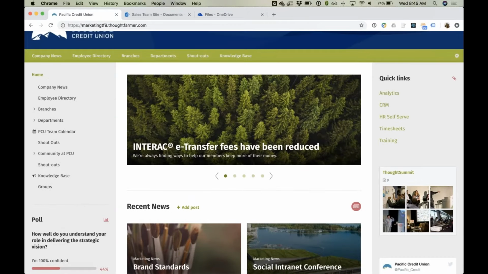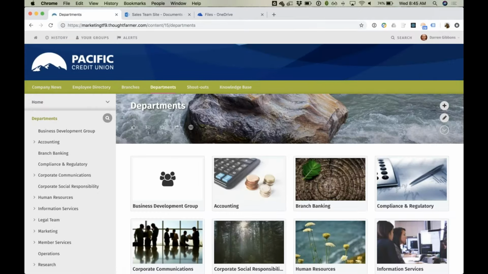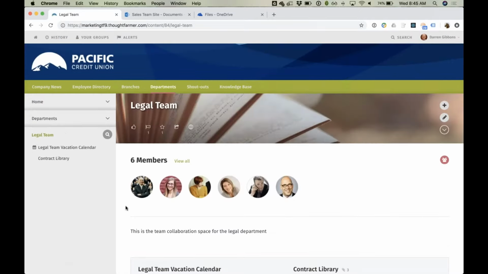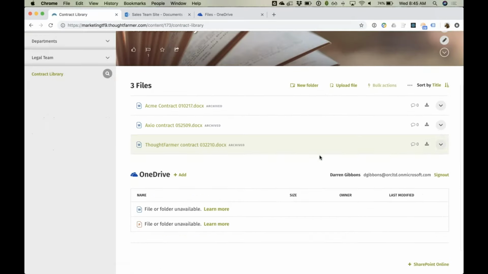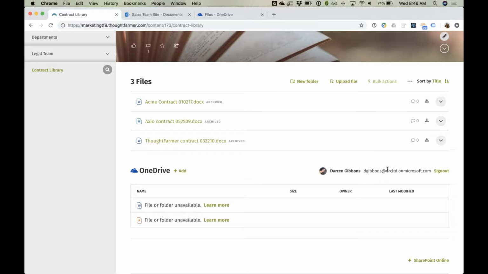But a question that might come up is what happens if I embed a document onto a page that I don't have access to? So if I go into the legal department, head over to the contract library, I can see that I'm currently logged in with this account. Here are some files that people have uploaded into the system, but there are some attachments, a Word document and a PowerPoint file, that I do not have access to. So you'll notice I just get a generic message that the file is unavailable.